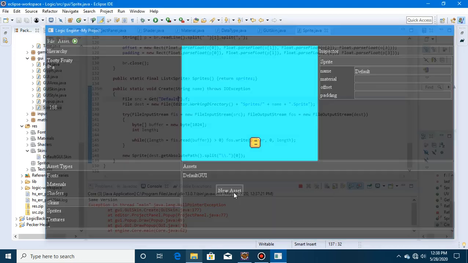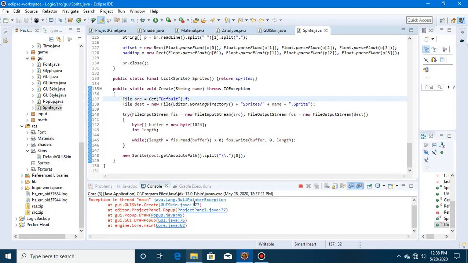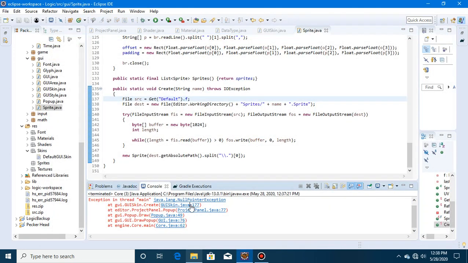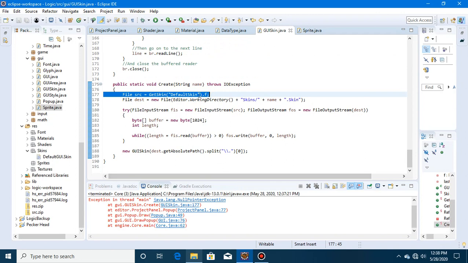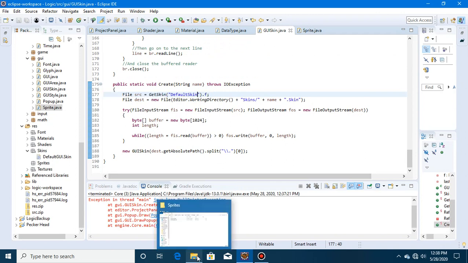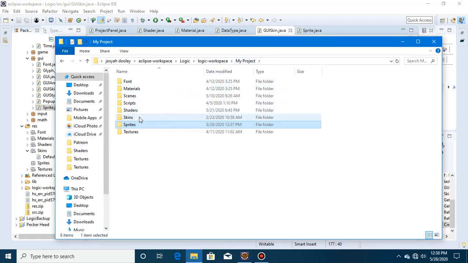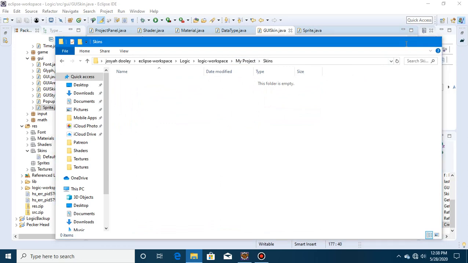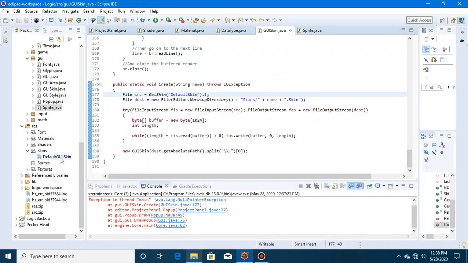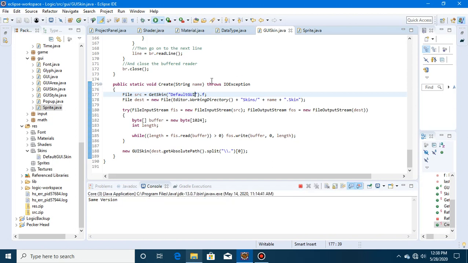Let's create a new skin. That one was wrong. Default skin. I thought we had that. Default GUI, not default skin. You guys are probably catching these stupid mistakes too. Make myself look like an idiot.